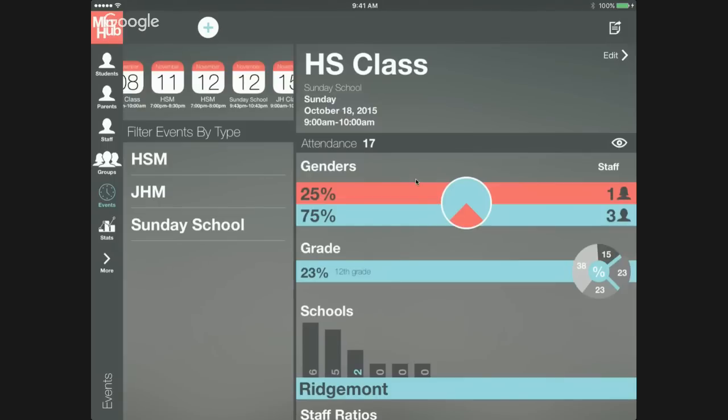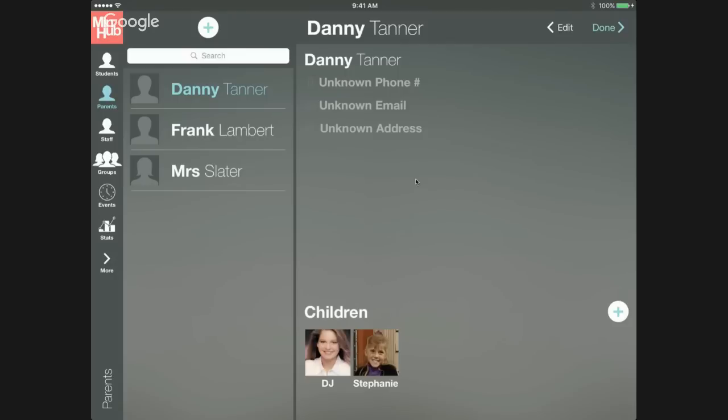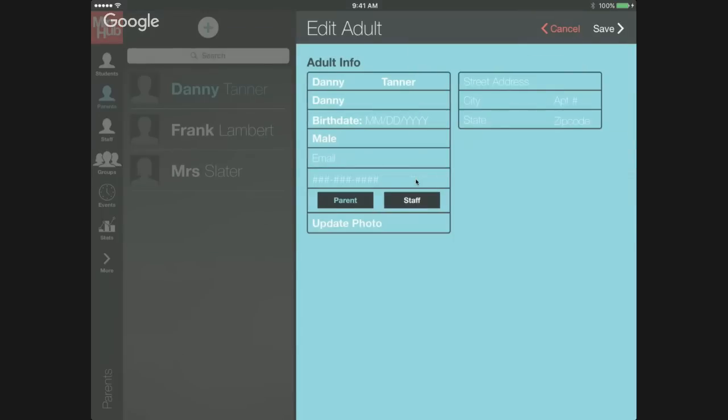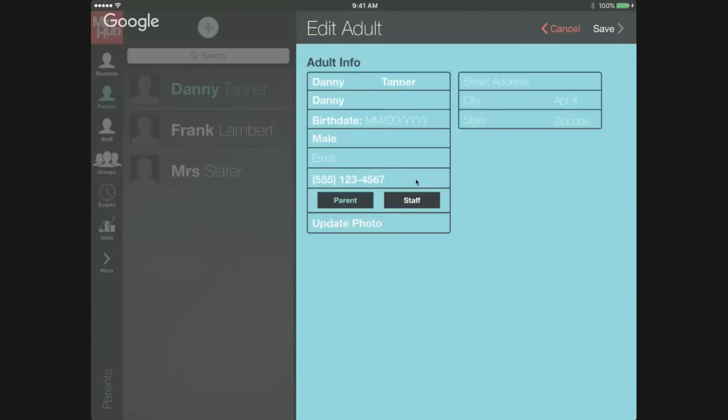So I wanted to show you guys a little bit different thing. We used to store parents with students, and one of the things that was kind of frustrating with that is if a parent gave me a new phone number and I had a couple different kids, say like Danny Tanner, he's got 2 kids. Now if I update Danny Tanner's phone number and say his number is 555 1 2 3 4 5 6 7, all right, so we got his phone number updated.